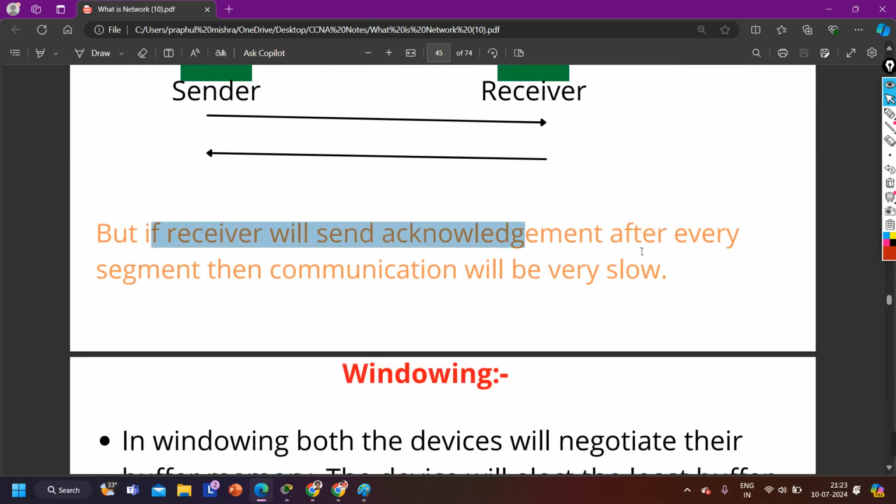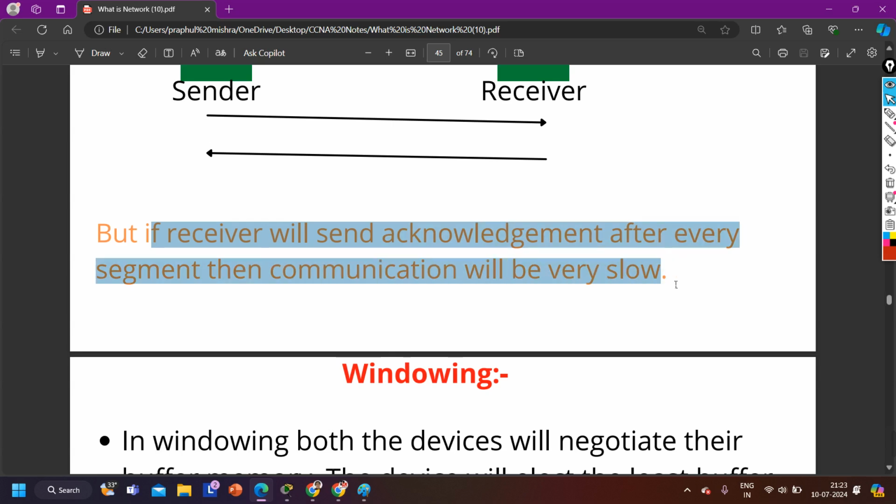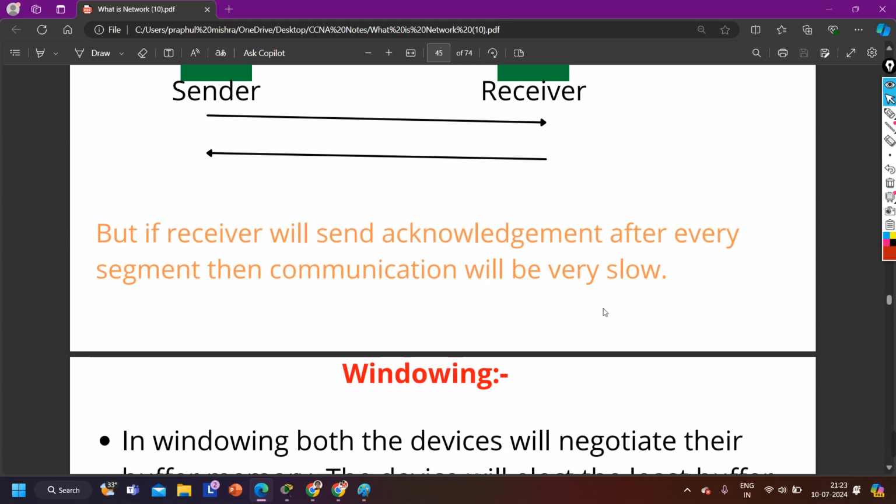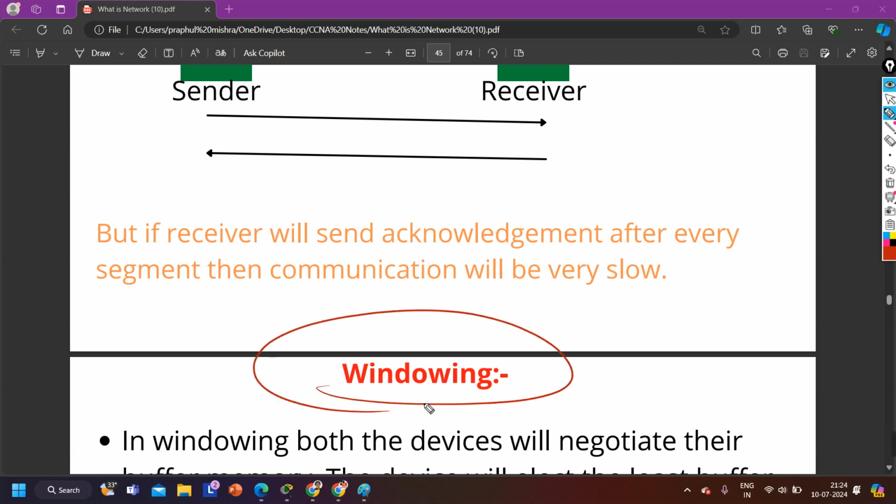But if the receiver sends an acknowledgement after every segment, then communication is going to be very slow. Like if the sender machine is sending 5,000 segments, and the receiver machine sends an acknowledgement after each segment, then definitely communication is going to be very slow. So that's why we come up with a technique called windowing. Like we divide IPv4 addresses into classes to reduce the wastage, in the same way, to make TCP faster, we come up with the windowing technique.